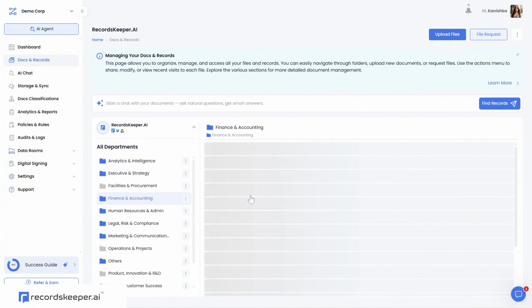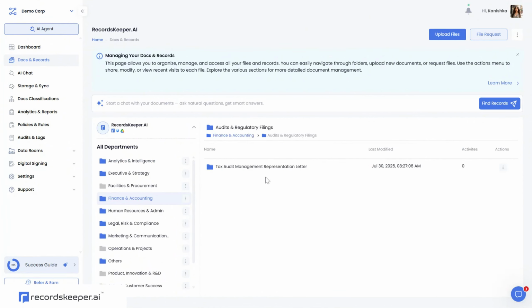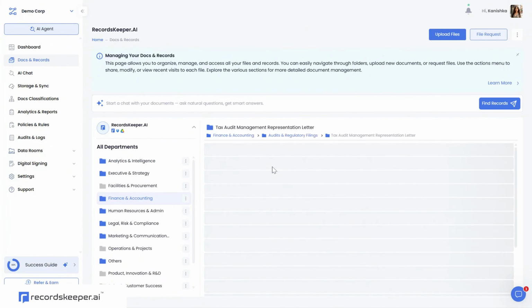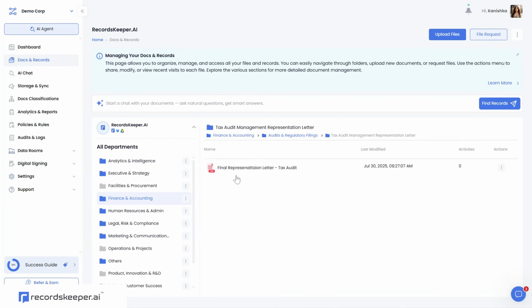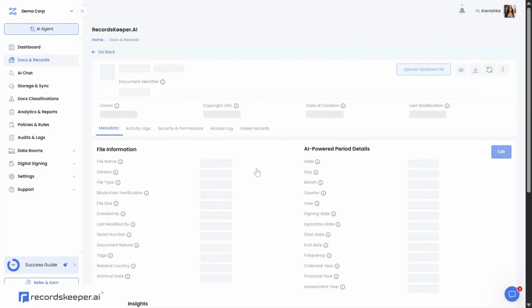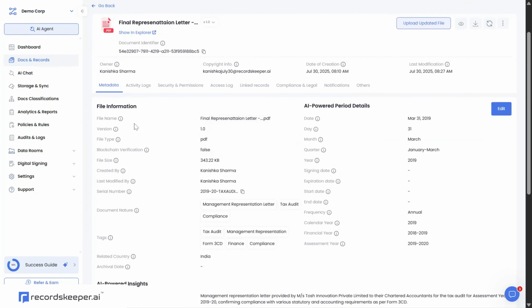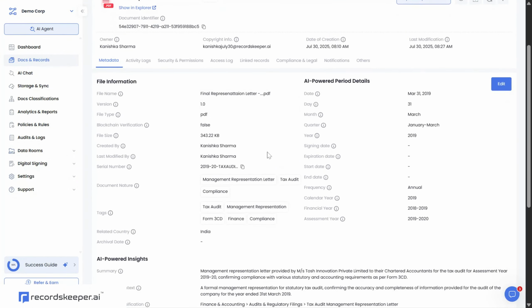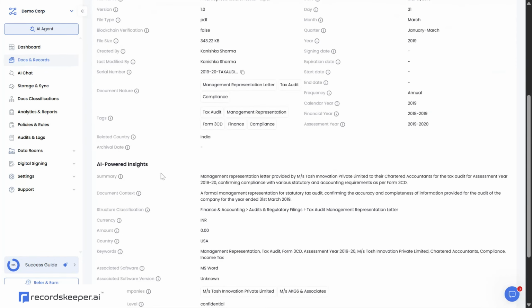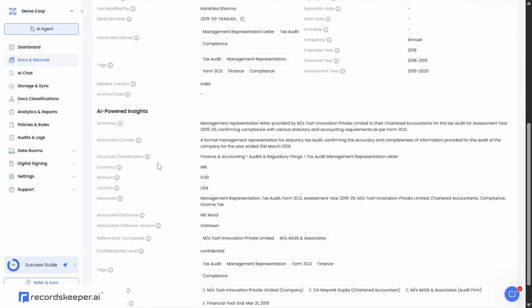If I go inside Audits and Regulatory Filing, I'll see that I have another folder which will have my file. Now I can see that this is my document which has been sitting in Finance and Accounting. And if I go through it, I'll see the processed version of the file. This is how we classify and process a file, extracting all the key information and bringing it to you. First we have the file information that we extract from the file that has been uploaded, and then we have the AI-powered insights. So this will have the document.